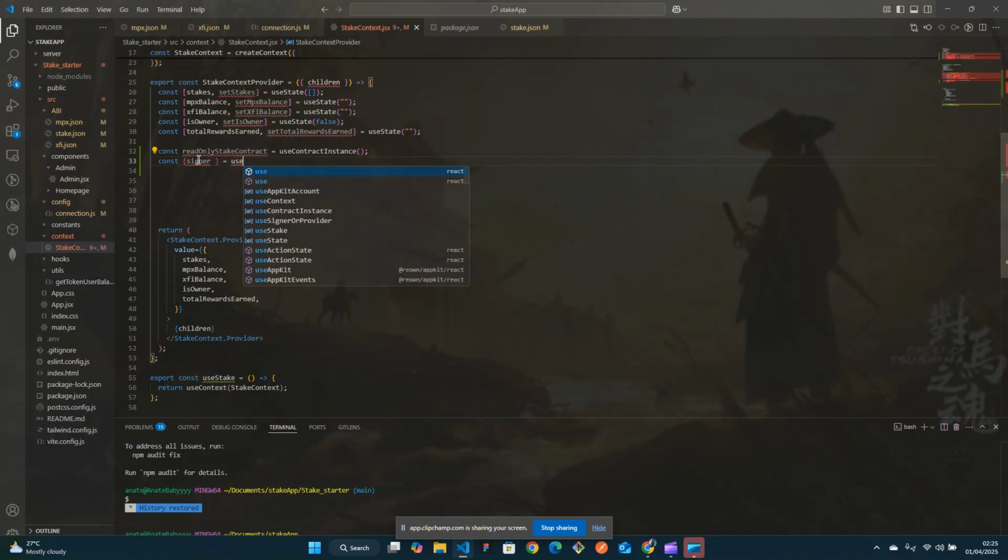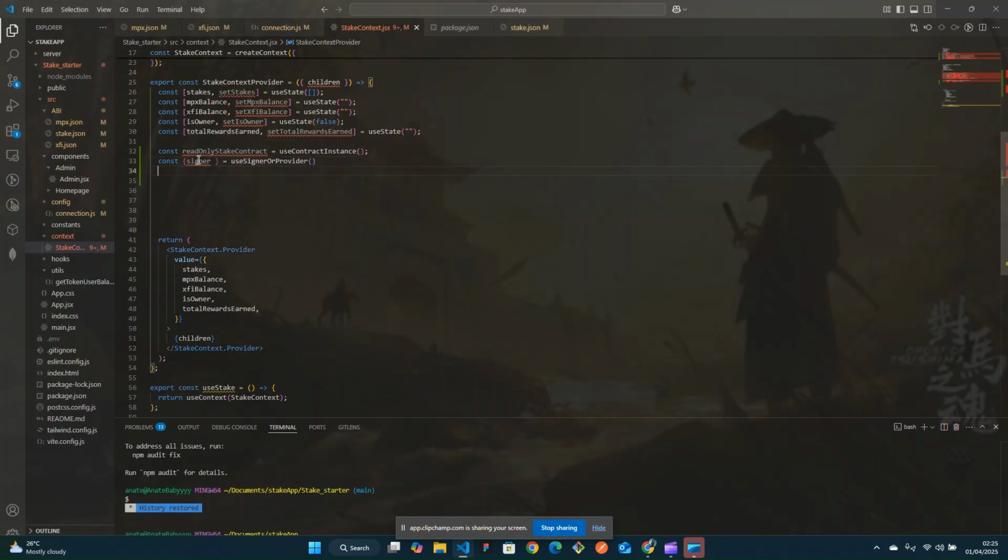From our use sign up or provider. So remember we send it from there. So we're going to get our address. Const address equal to use AppKit account.